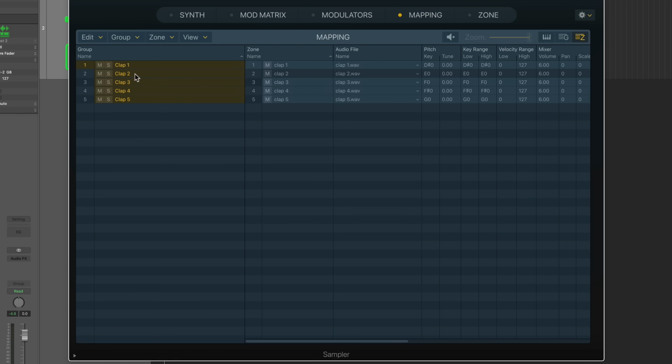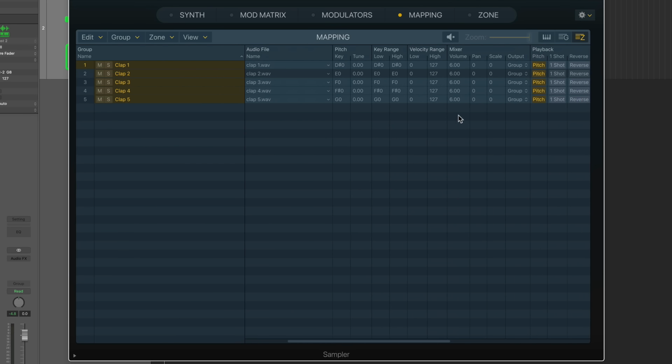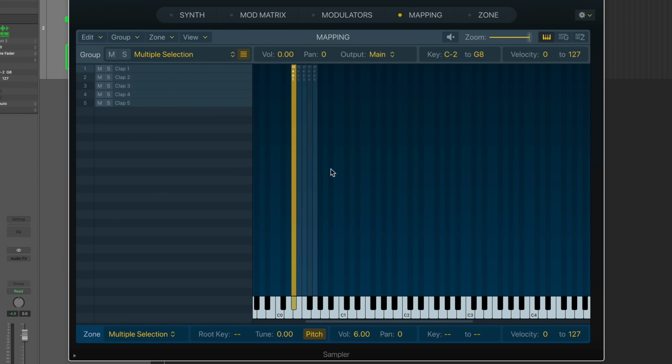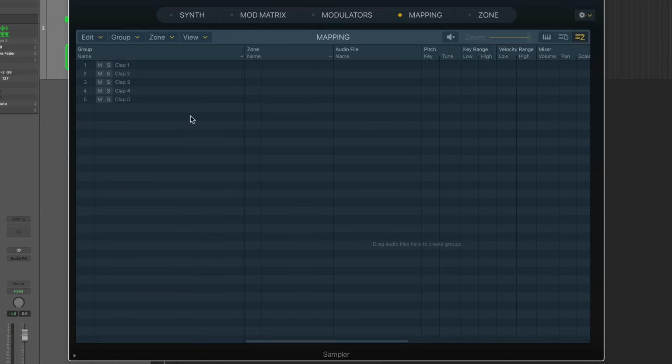Now the thing is, because these are all in separate groups, I can assign them all to the same key. The way you do that, you would think it's the key right here, the pitch key. It's actually not true. It's the key range. So the key range is the number of keys that make up that sample zone. Okay, so now I'm going to take each of the samples in each of these zones and move them onto the same key.